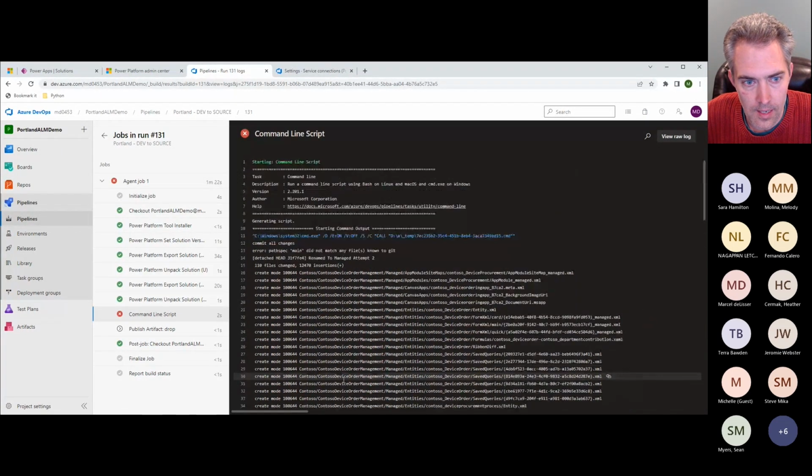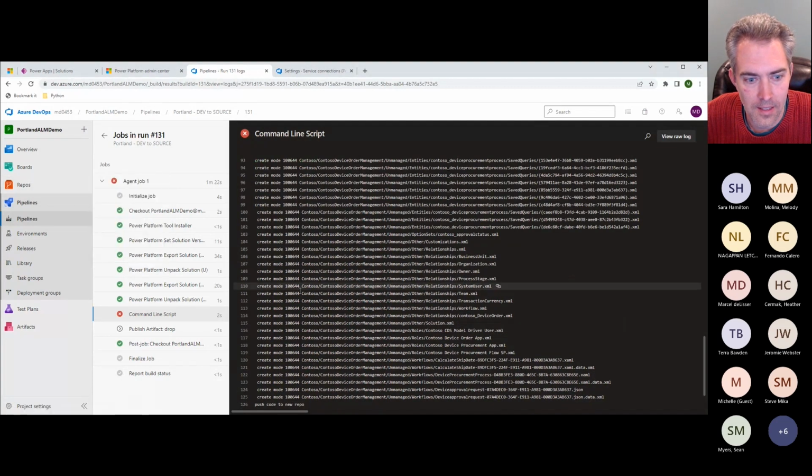It says that the pathspec main did not match any files known to Git. So once again, that is kind of interesting.